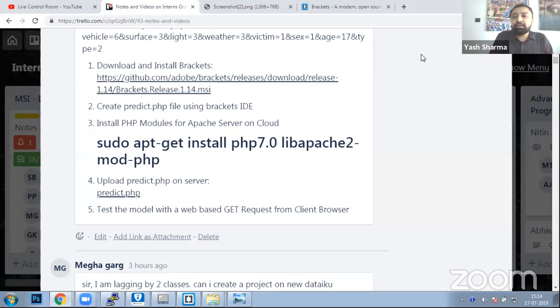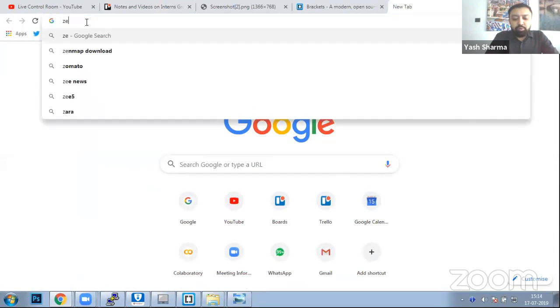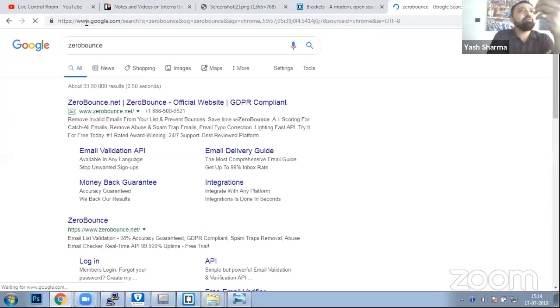Okay, let's say with machine learning you can create as many use cases as you want. I'm showing you one. There is this nice website, ZeroBounce. ZeroBounce is considered one of the finest email validation services. You would like to check whether the email is valid, invalid, spam, or what? I'll show you.